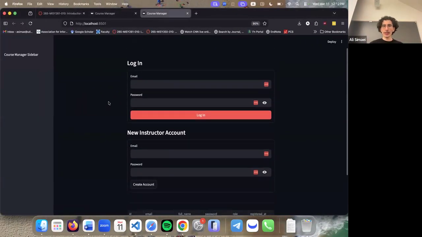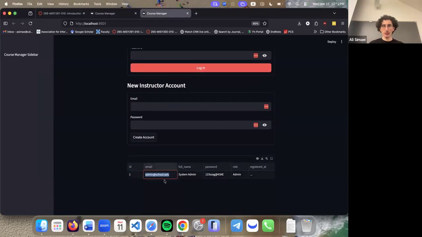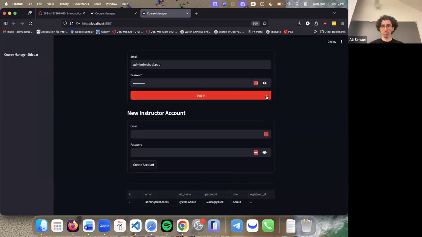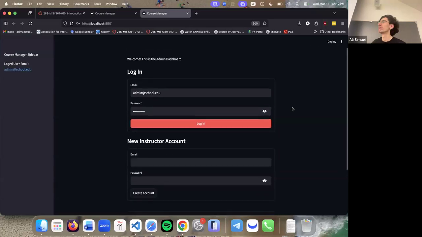Here, we don't see anything, so the user is not logged in. Let's try to log in. Log in the user, refresh the page, and you see that you're now in the admin page. So it remembered that the user is logged in. In the next rerun, now it is showing the dashboard.